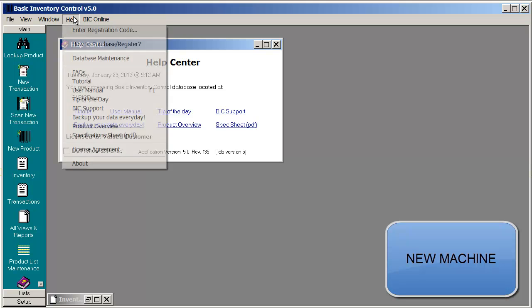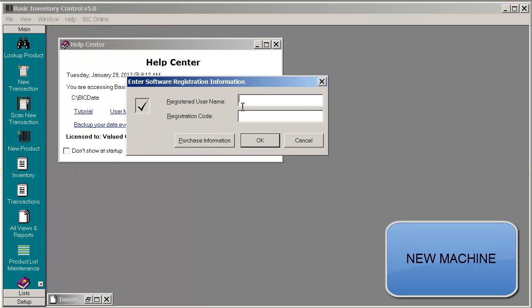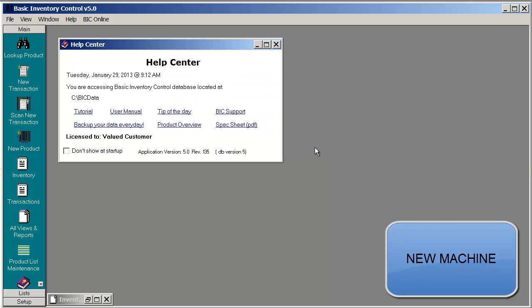Finally, to convert this trial version into a licensed version, choose Help, Enter Registration Code, and enter the registered username and registration code that was emailed to you when you purchased the software. You may want to search your email inbox for a message from microguru.com or for Basic Inventory Control. After you enter this information, you can now use the software on the new machine and discard any data or application on the old machine.